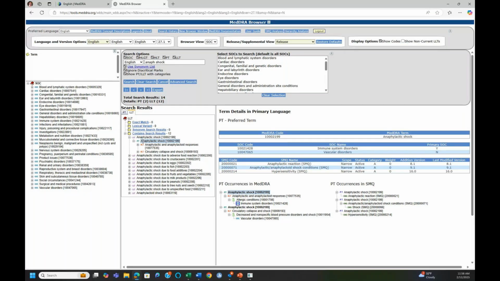So you're going to see that when a term is multiaxial, from the LLT to the PT is one single connection, but after the PT, you can see all of these different connections. Now, the same preferred term can be linked to more than one system organ class. As a coder, you're not expected to select one of these system organ classes. They exist as predefined in MedDRA. They are already in MedDRA. There's already multiaxiality in MedDRA.